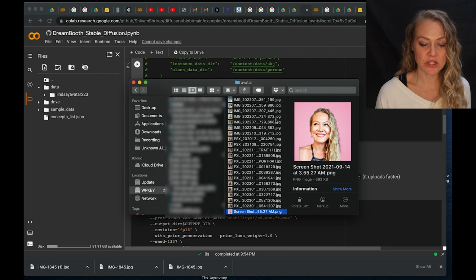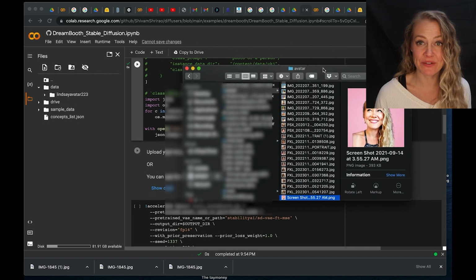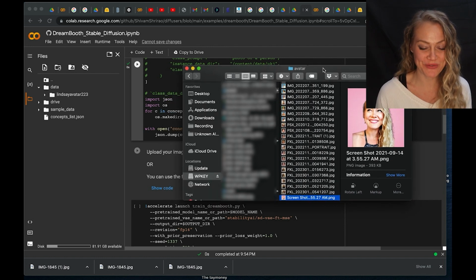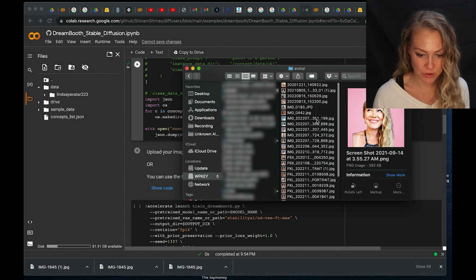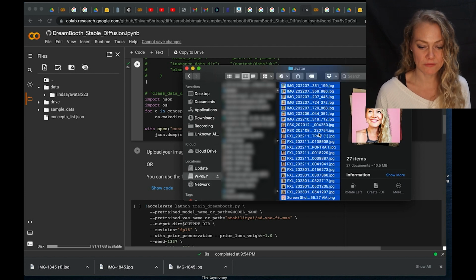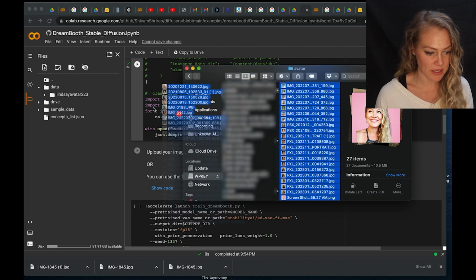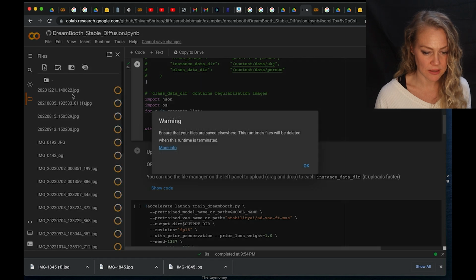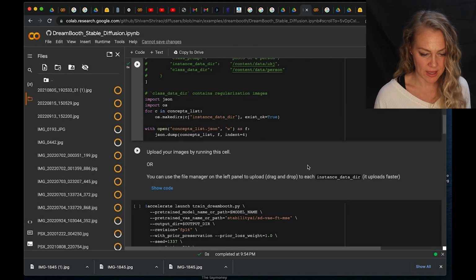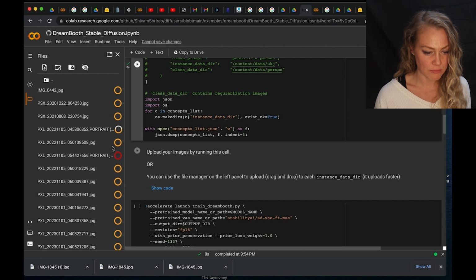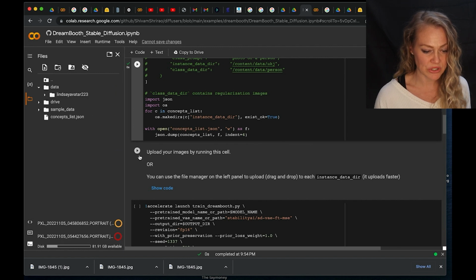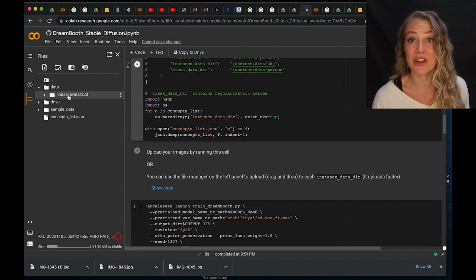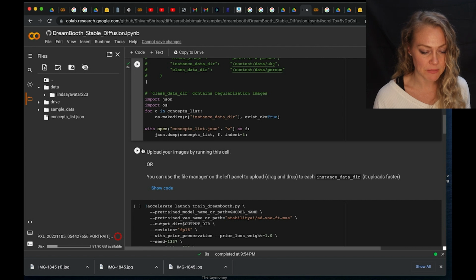Okay, so I've actually got 27 photos here, and because I've got 27, make sure you count how many photos you have, because that will be important. Okay, so we're gonna move all of these files, drag it over to this folder, Lindsay Avatar, and drop it in, and press OK. So we're gonna let it upload, and you don't want to press this button, because just by dragging it in, you are uploading the files. So again, don't press that button.